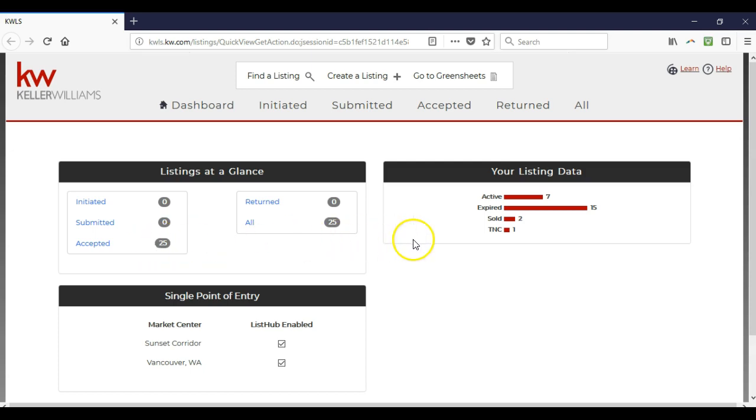Over on the right-hand side, we have a little bit of an overview of our listing data. This agent has 7 active listings. That means those 7 active listings are now actively syndicating out to those different sites, including Zillow and Trulia. There are 15 that are expired, 2 that are listed as sold, and 1 that's TNC.